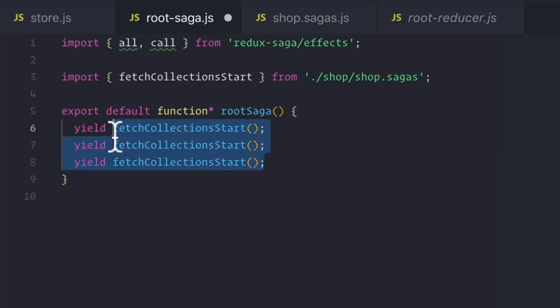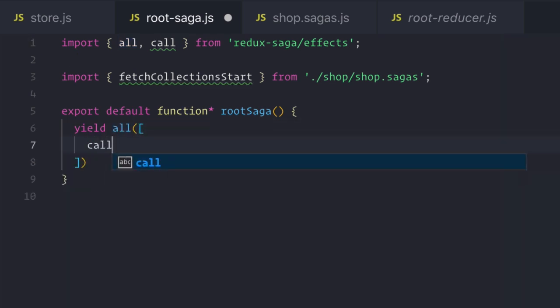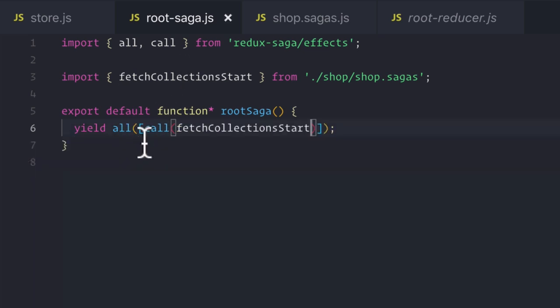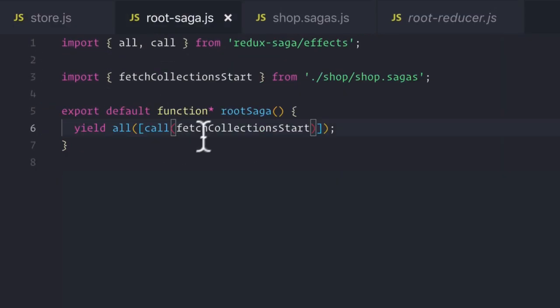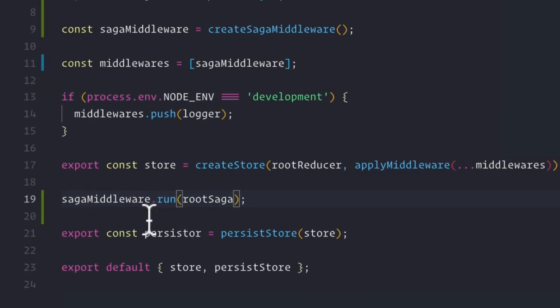By using the yield all call, we're able to call any number of sagas inside of this array and initialize them all on separate task streams, which is exactly as we learned with take every what we want to do. We want to be able to have individual tasks that only care about the saga that they're looking for, and we want to initialize them all at once whenever possible. And that's why we use the all effect. But with this, we now have set up this pattern that allows us to add all our sagas to this root saga and not have to worry about adding more and more saga middleware.run calls.